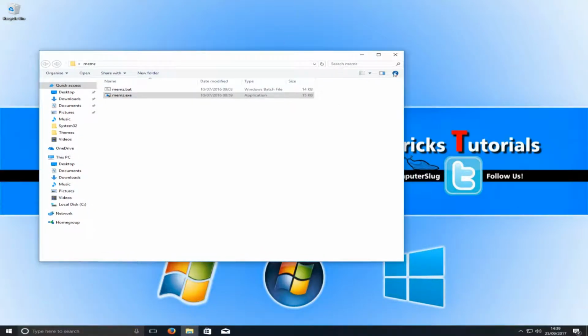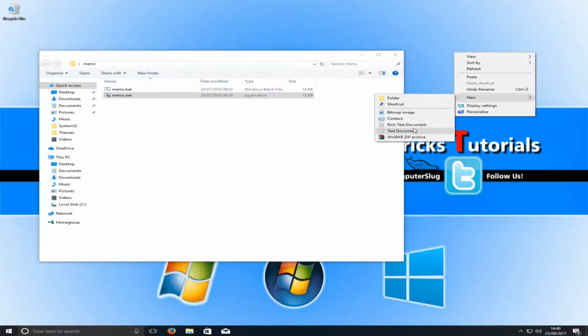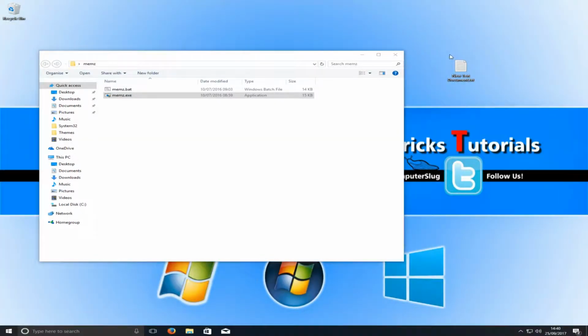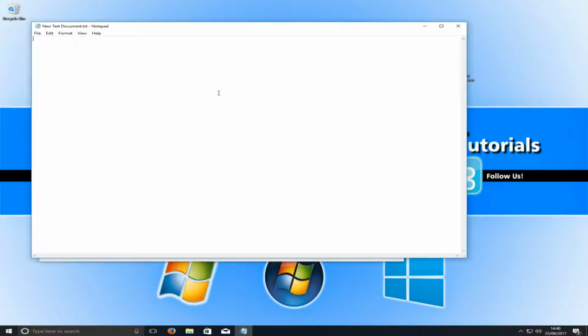Okay. At the moment, I can still use my computer. I can right click and I can create a text document. I did not open the web browser though. It's done that totally by itself, but I'm going to open up this text document and I'm just going to type in test computer sluggish tutorials plus.